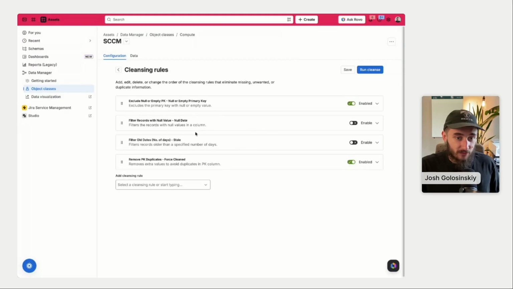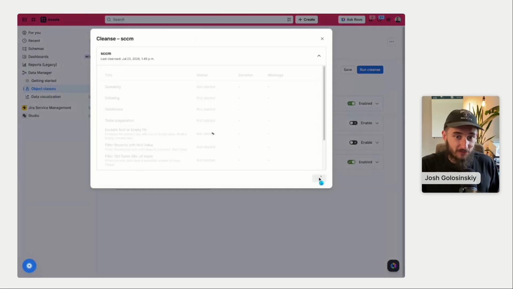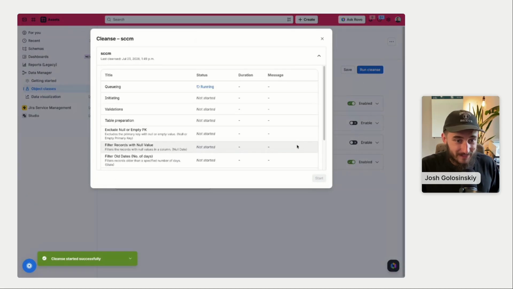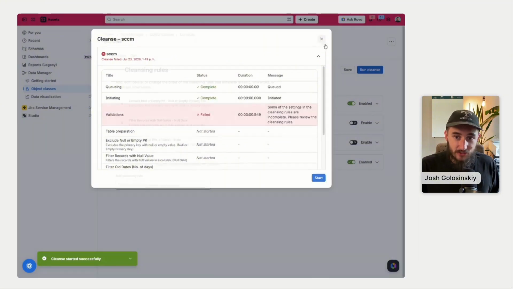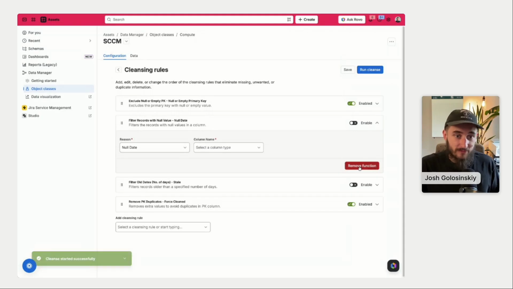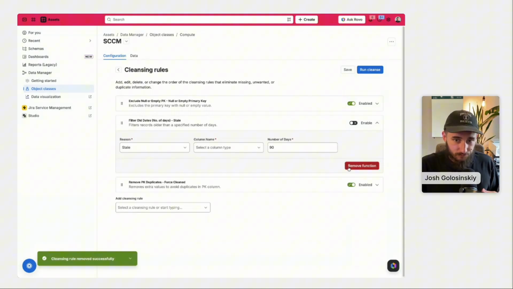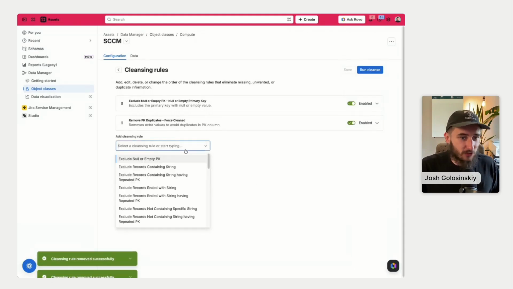There's two other things here, which are filter for records without a specific date or filter old dates. And if I run this, even if they're turned off, it's going to fail. And it's going to fail because I actually don't have any date fields inside of what I'm running here. So it failed, and I actually have to go through and remove these. So if you don't have any dates or specific values, you actually want to remove these items. You could always add them back later with different cleansing rules.